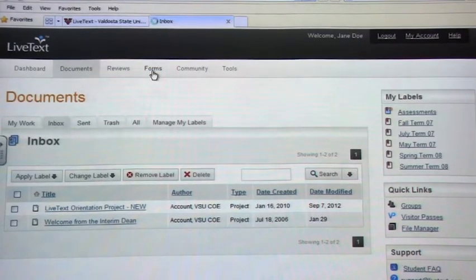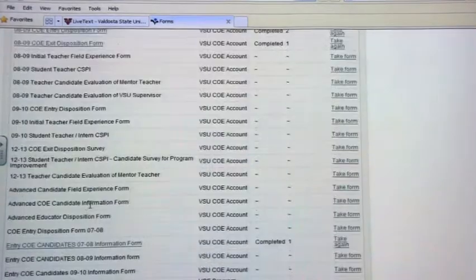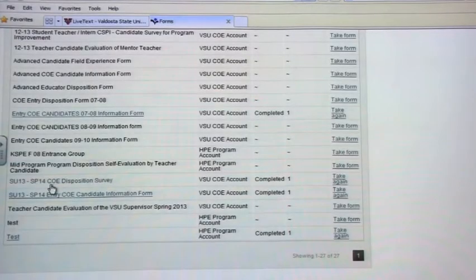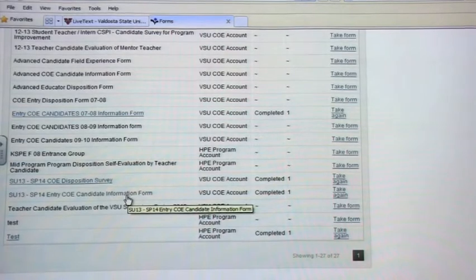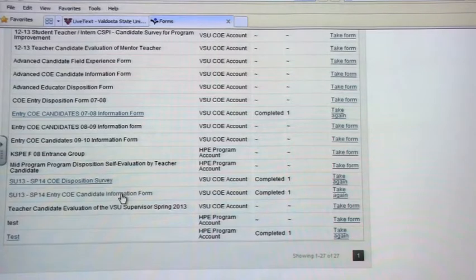Now go to your Forms tab, and you should have these two documents under your Forms tab: the Summer 13, Spring 14 COE Disposition Survey and the Summer 13, Spring 14 Entry COE Candidate Information Form. If for some reason you do not have these two documents or these two forms in your LiveText account, please contact me so that I can share these documents and forms with you. You must have these documents and forms in your LiveText account in order to be able to complete the orientation session. Now, please minimize your LiveText account and open up a Microsoft Word document.